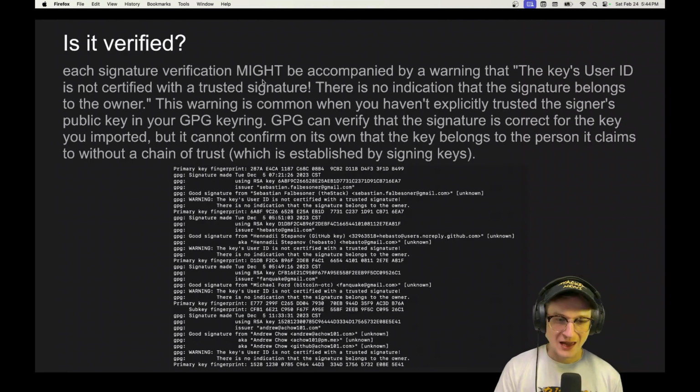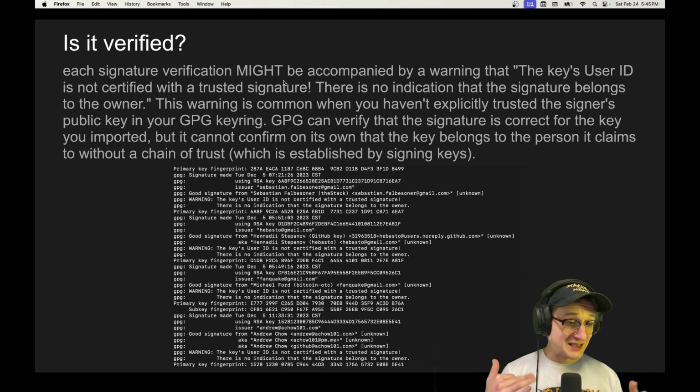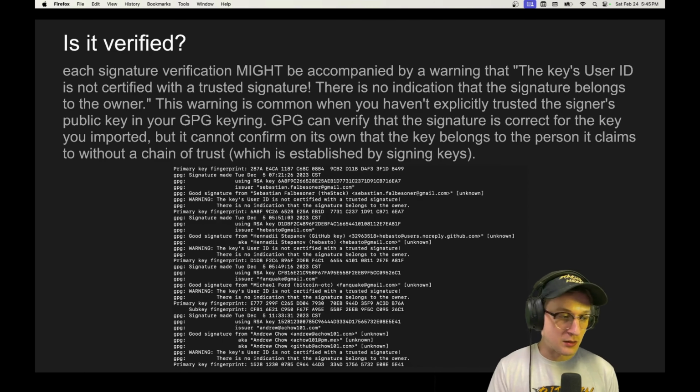Each signature verification might be accompanied by a warning that the key's user ID is not certified with a trusted signature. There's no indication that the signature belongs to the owner. This warning is common when you haven't explicitly trusted the signer's public key in your GPG keyring. GPG can verify this signature is correct for the key you imported, but it cannot confirm on its own that the key belongs to the person it claims to without a chain of trust. So basically, this is saying we know that the signature is valid, but are these keys really from the people that you think they're from?